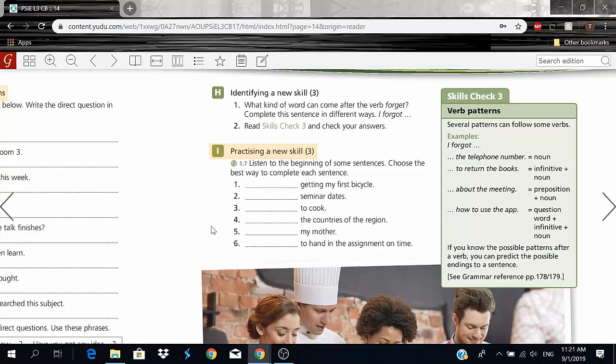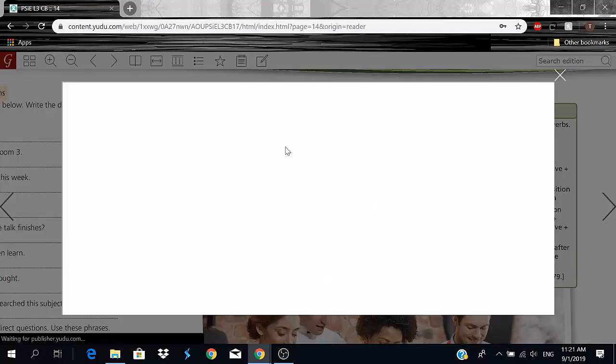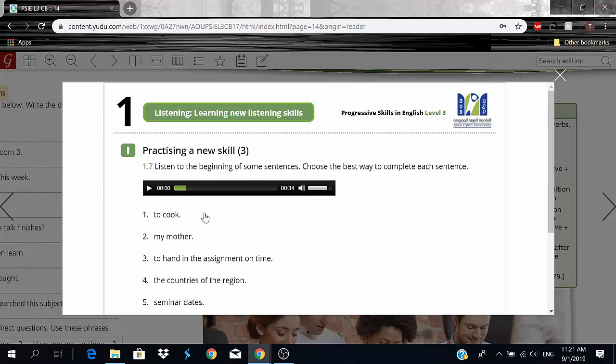Now let's go to practicing a new skill 3. Here we have exercise I. Listen to the beginning of some sentences and choose the best way to complete each sentence. And let me actually open this so you guys can get a better view. Okay, so we're gonna listen to some sentences and then we're gonna choose from these the best way to complete each sentence. So here, have a listen.